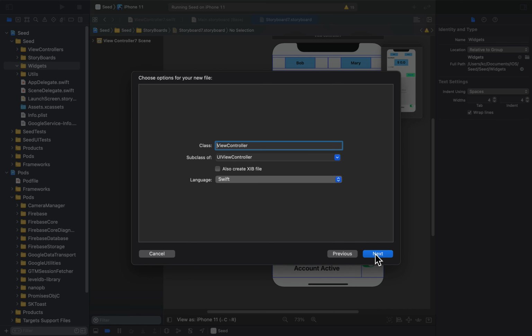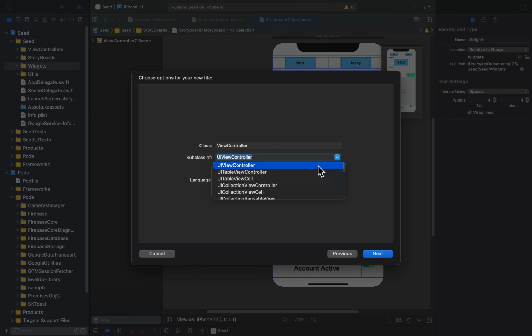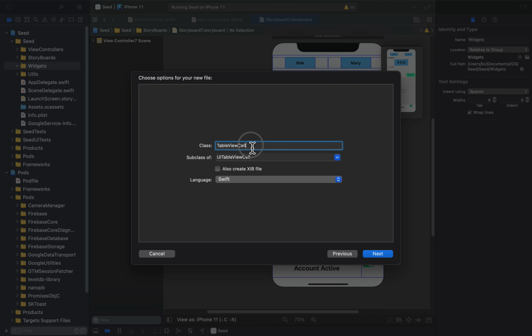Okay, and then next. Now, this is where we're gonna make a major change. All along we've been leaving this subclass as UI view controller. Now we're creating a cell, a table view cell. So we're going to change this to a table view cell. See that? Table view cell. And then we're gonna call this, let's call this bank cell. Bank cell. How about that?